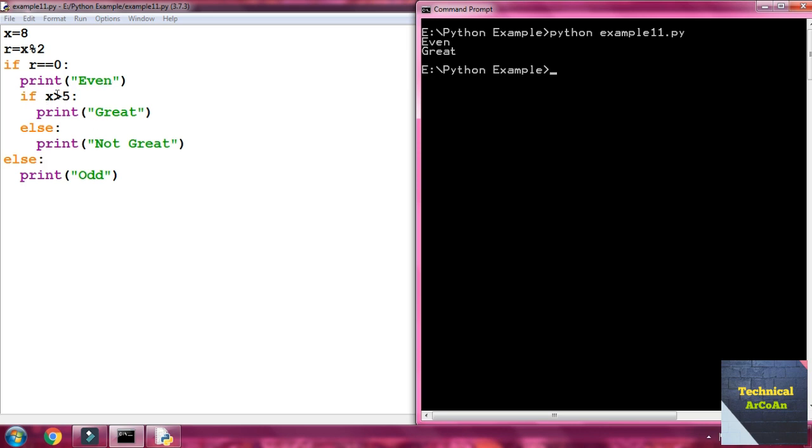Then the inner check is there, meaning another condition is there. So check x greater than 5. The x value is 8, so 8 greater than 5 is true, that's why it prints "great". So the else part is not executed, meaning only one will be executed. If this condition is true, then this statement will be executed. If this condition is false, then the else part will be executed.